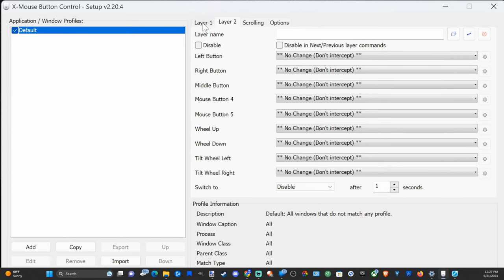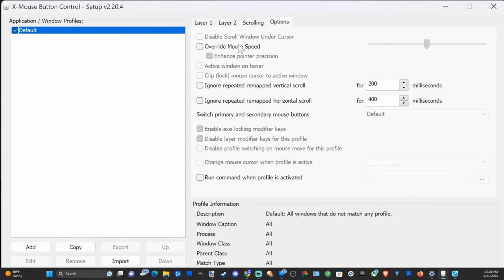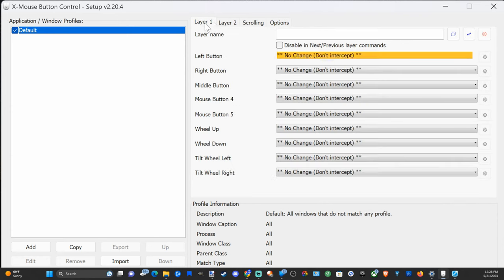Then you also have a layer number 2. Then you have an option for scrolling in here. You can look through the different settings and then you have options: override mouse speed, ignore repeated remap, vertical lines, etc. So look through these different options as well. But this makes it very easy to remap your buttons.